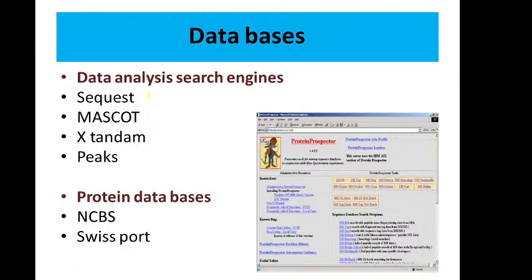Again, these are the software tools which are used for proteins: we have SEQUEST, we have Mascot, we have PEAKS, and we have protein databases such as NCBI and Swiss-Prot. If you are interested in doing something related to proteins, you type Swiss-Prot on Google, click on it, and you will be able to get lots of data present on Swiss-Prot, or even on FlyBase also.